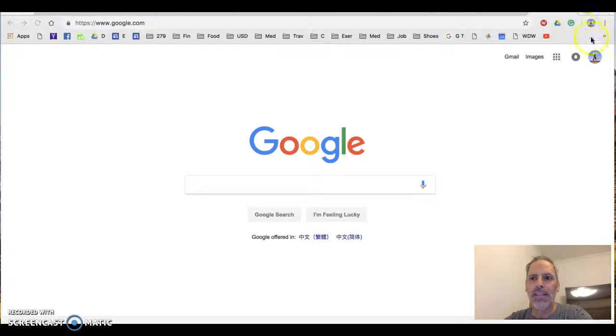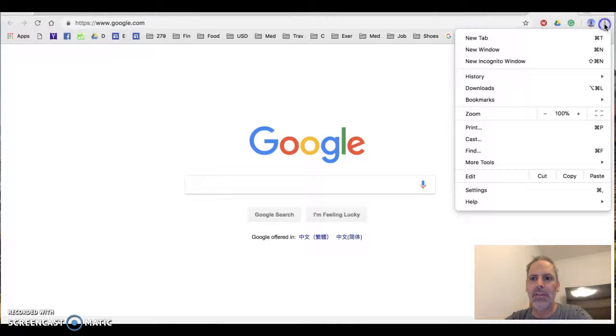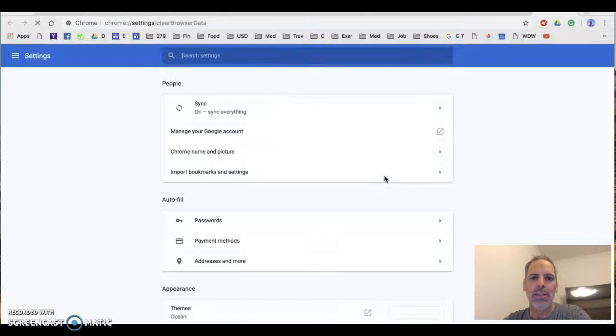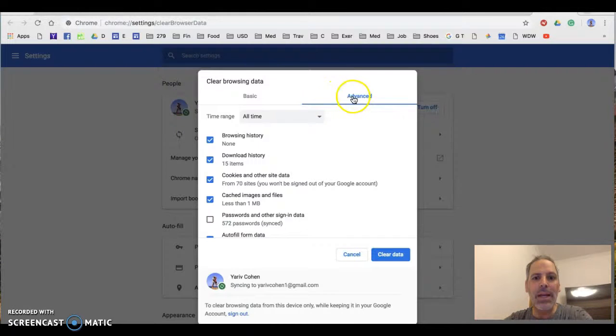On the top right-hand side, see these three dots. I want to click on those three dots, which is like my menu. And I want to click on More Tools, Clear Browsing Data. And after clicking on Browsing Data, I want to be on the Advanced tab.